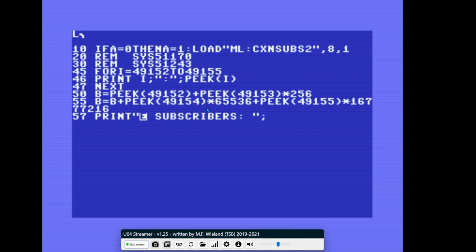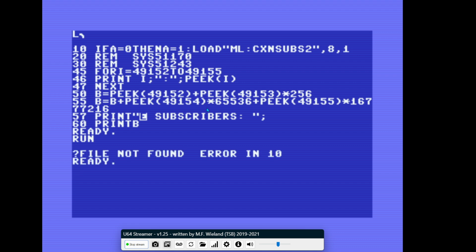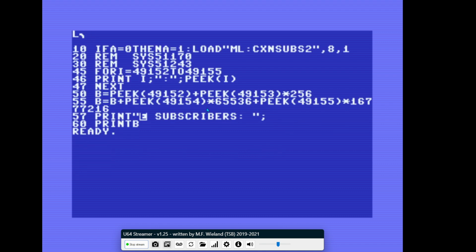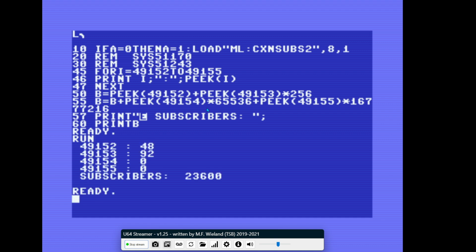Program I already got loaded, sort of. I did a special program. Let's take a look at what it does when you run it. Oh, sometimes the MEATLOAF is a little finicky, you've got to reset it. Let's do that. So here's the listing, and let's run it. And as you can see, those are the values that it stores in 49152, 49153, 49154, and 49155. And that's our current subscriber count, 23,600. Thank you to all our subscribers.